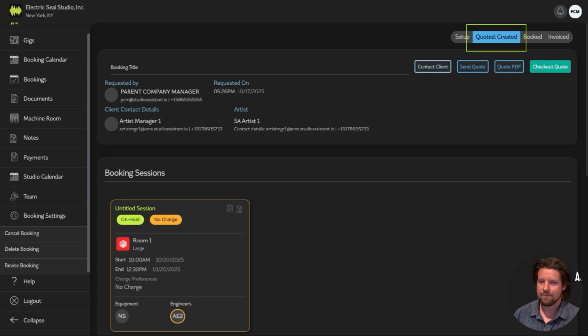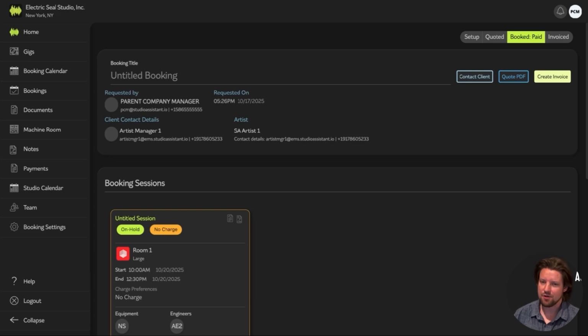Back at the top of the page, you'll notice that the booking status has changed from setup to quoted. Studio managers and owners have the capability to check out the quote on the client's behalf. Employee-level team members do not. Once the quote has been approved and checked out, the status will change to booked.